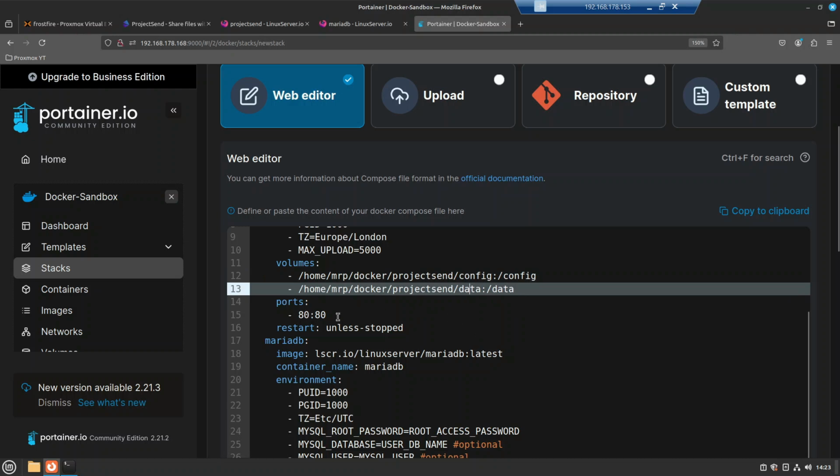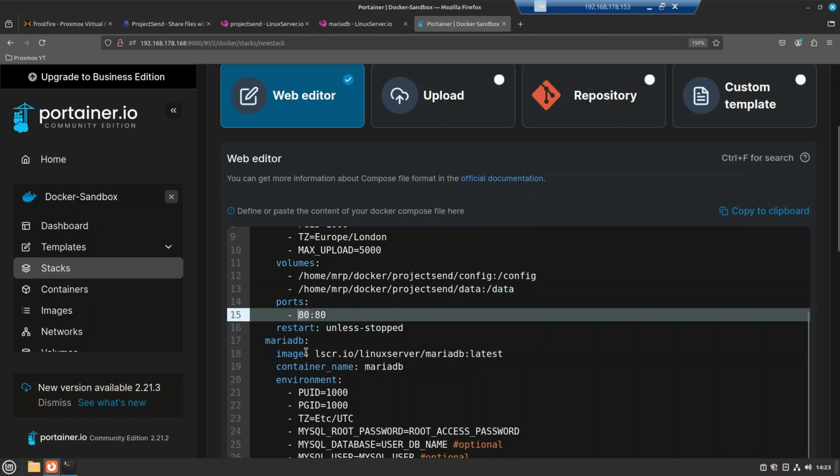Ports 8080. If you have other containers running inside this VM via Portainer or any other Docker container management system, and the port 80 on the left side is already being used, you need to change that to something else. You can change that, for example, to 1180. As this is the only container that will run, I'll leave port 80, as it's just the first container that is running inside this VM.